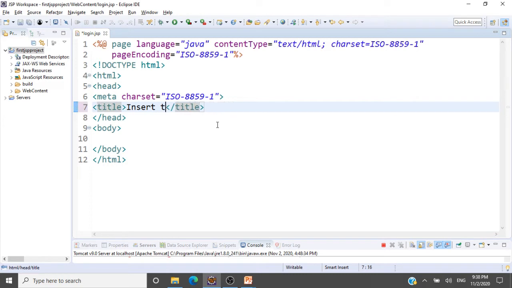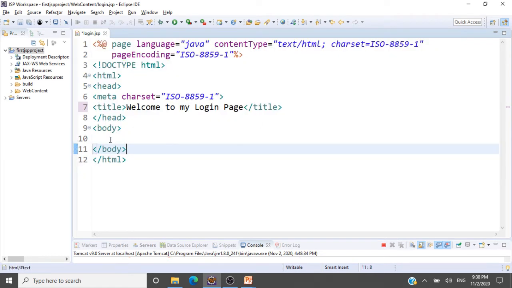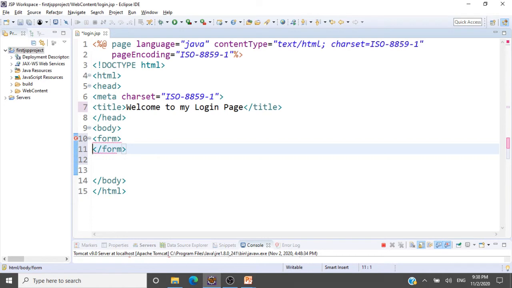Let's give a title first. It's welcome to my login page. So the title will be displayed on the top of your HTML page. So this is the basic structure that has been generated, and whatever we are going to write, the HTML form we are going to create, we can put that inside the body. Let's create a form, a simple HTML form. Here we'll have a label, and we'll give the label tag as select name.